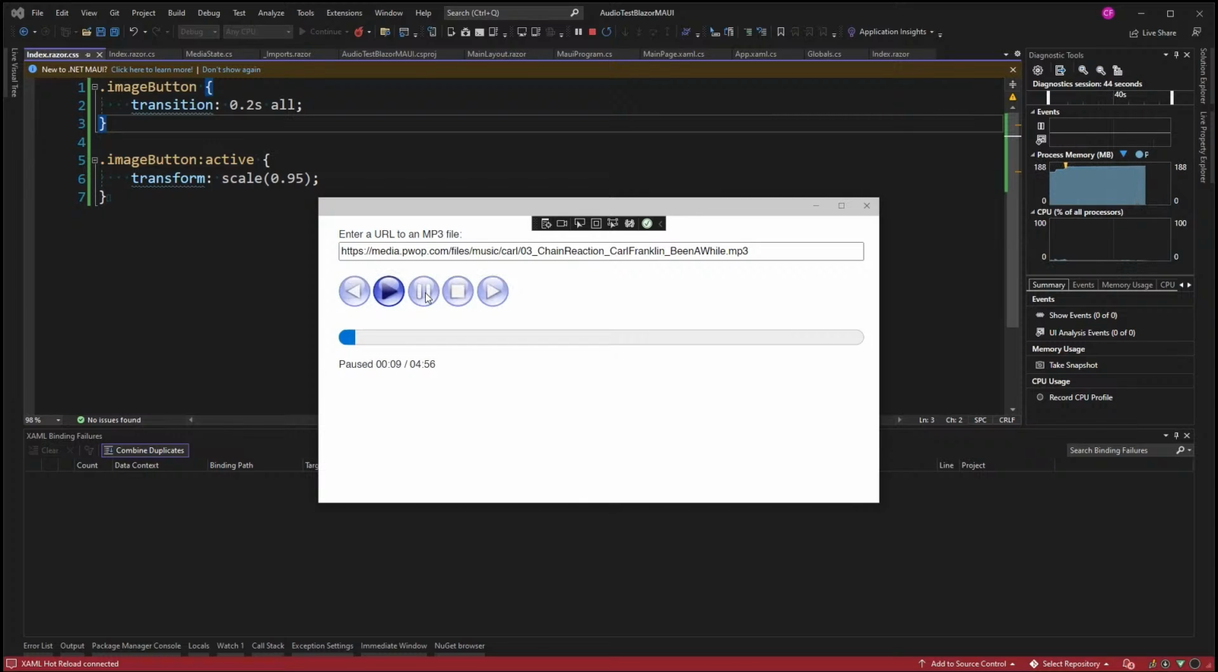Now I can pause, but a couple of things went on here. First of all, notice that when I click these buttons now, nothing happens. They don't shrink, as if I click them, but the play button will resume.